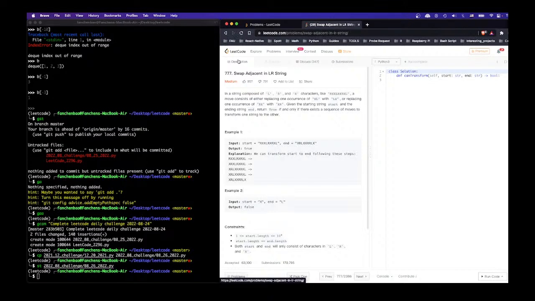So the only move is LX to XL and XR to RX. Shoot, wrong. The only move is XL to LX and RX to XR. Right? That's what we hope to get. And in each step, we replace one occurrence, so we can only do one each time.